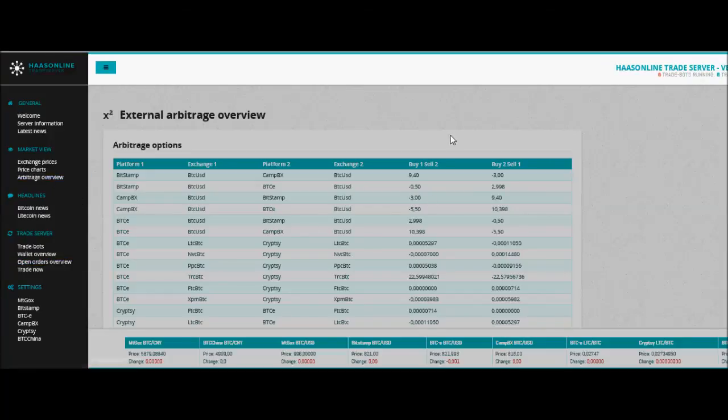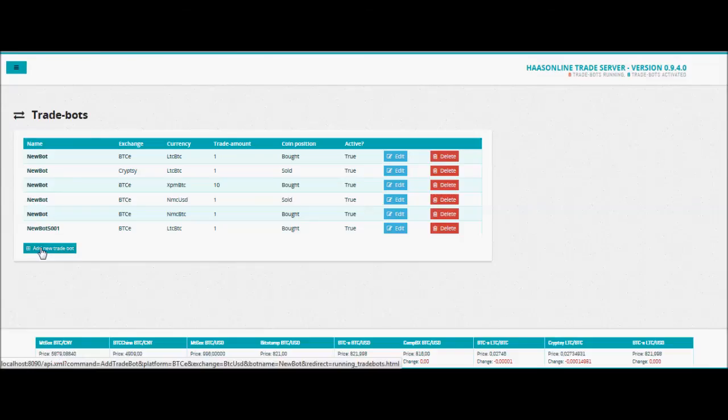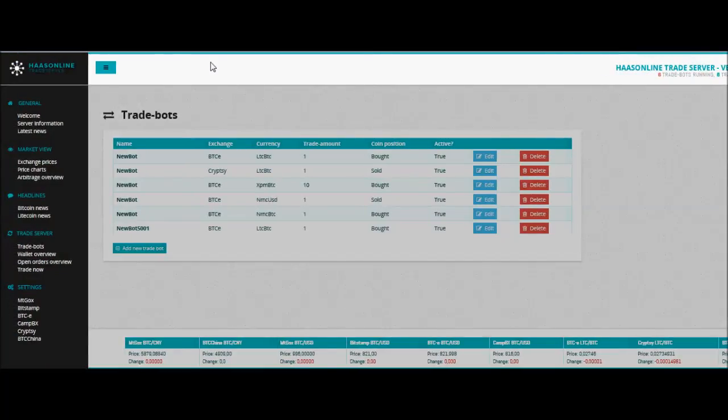Alright, this is the basic overview of the Hass Online trade server. It's a really powerful tool. It's probably the best bot for cryptocurrencies that I've seen. It's not a money-making machine. You do have to know what you're doing. But if you do know what you're doing, you can use it as a great tool to help you trade.